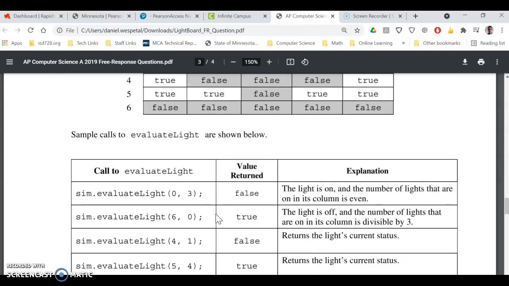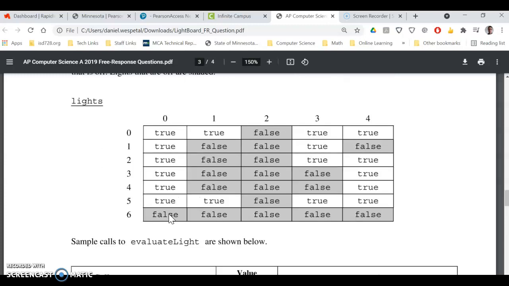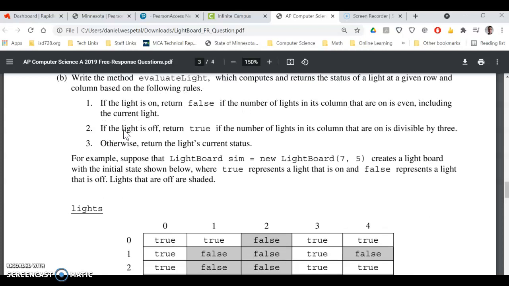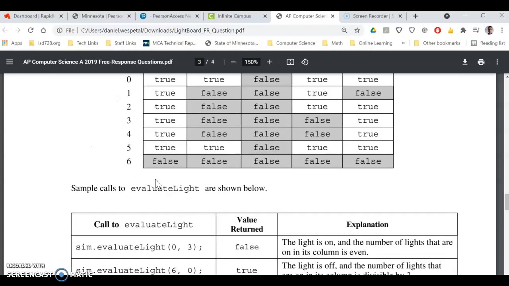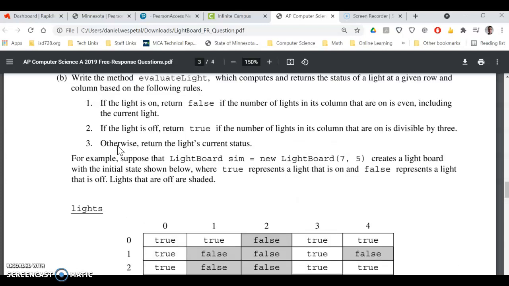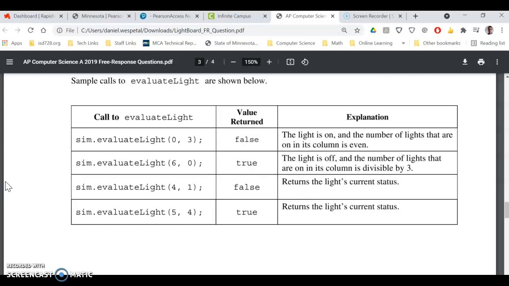Okay, so the next one, 6, 0, would be this one right here. That is a false. So if the light is off, so it is off, false means off, return true if the number of lights in this column is divisible by 3. So here I'd have to count how many are on. 1, 2, 3, 4, 5, 6. So then that's divisible by 3. So the light is off and divisible by 3, so it would return true, I think.